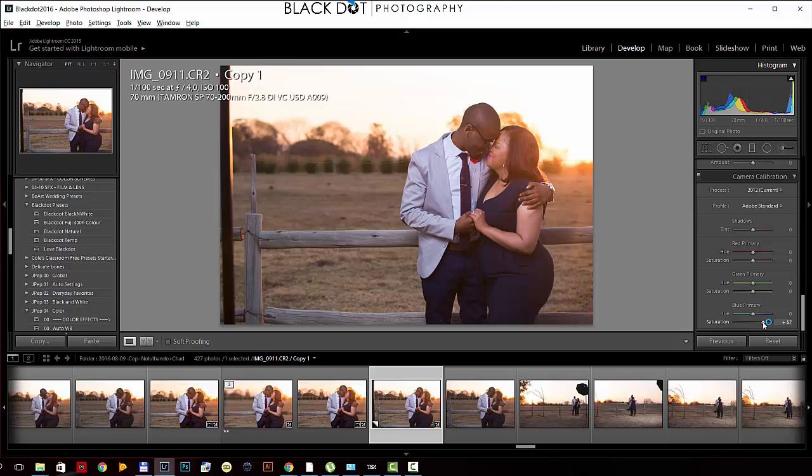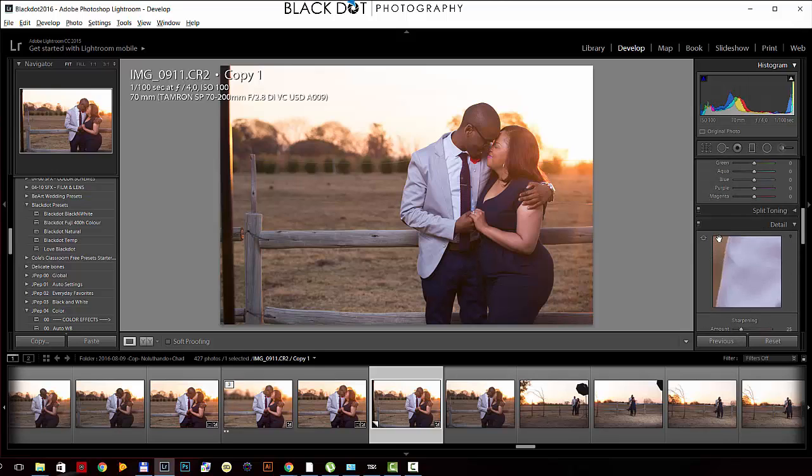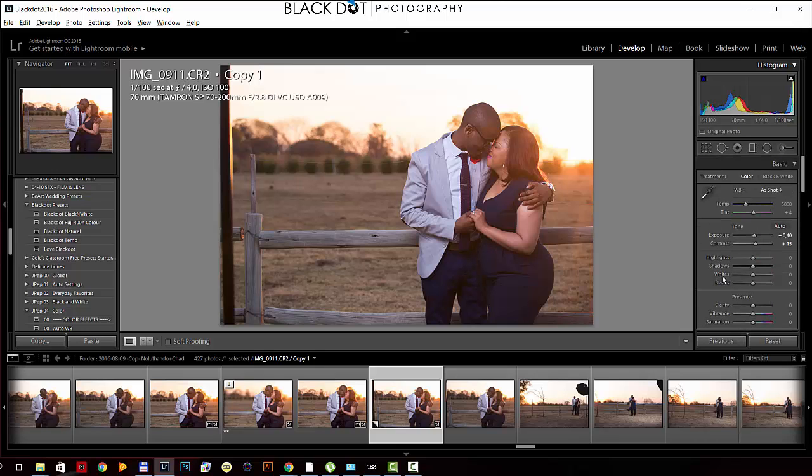So I'm going to just double click to reset. Actually, let me just disable camera calibration altogether. So I'm going to disable it, enable it, disable it, enable it, so you can see the difference. It's a massive, massive difference. So I like that. I'm going to leave that as it is in terms of the camera, the blue saturation slider.